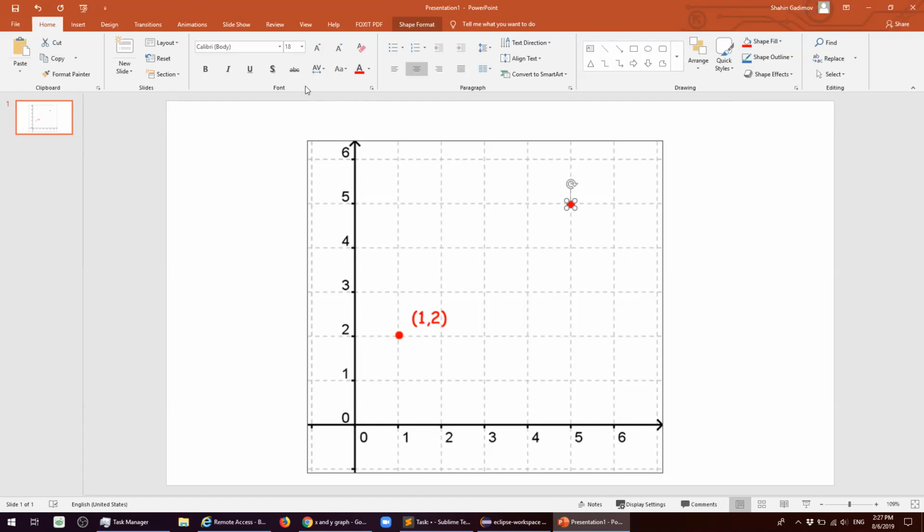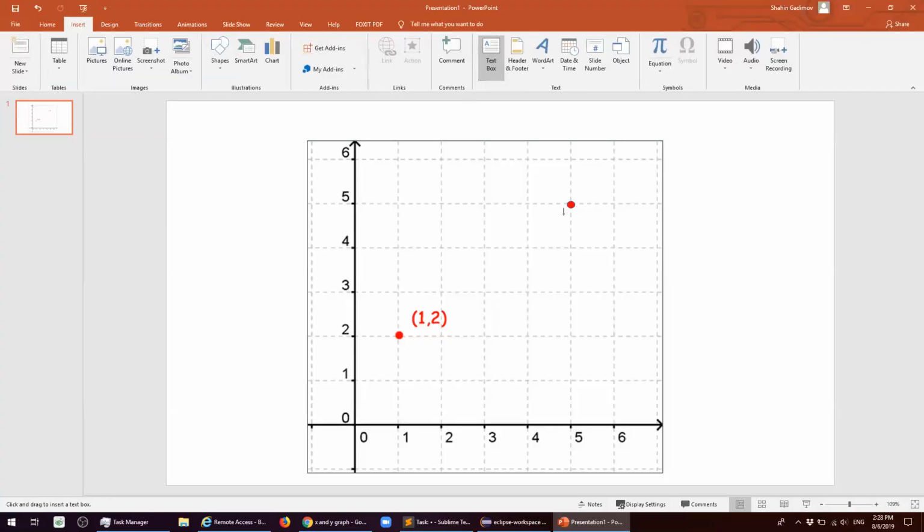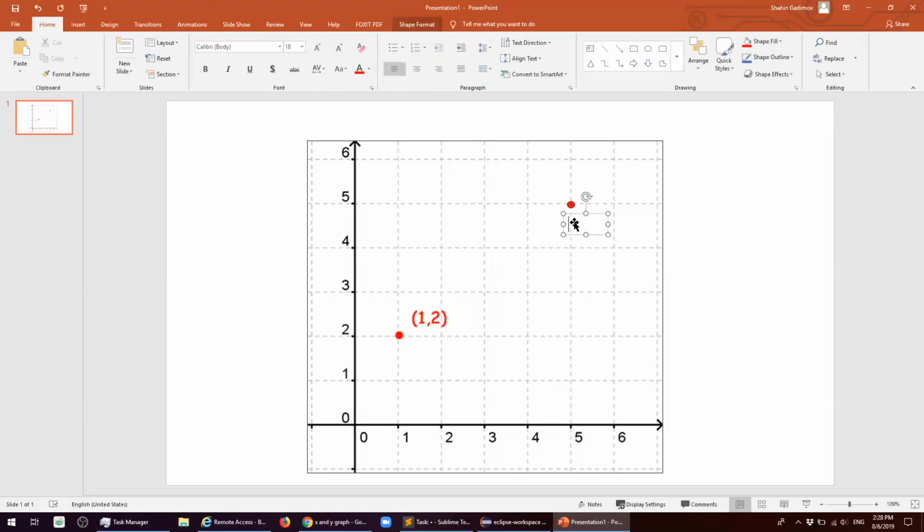And here, I will try to add a text. Let's go to insert, text box, and we're going to call this coordinate. X is going to be 5, and y is going to be 5. Okay, and we're going to follow suit. We are going to color it red, the same way as below. Okay, so now we have 2 points.